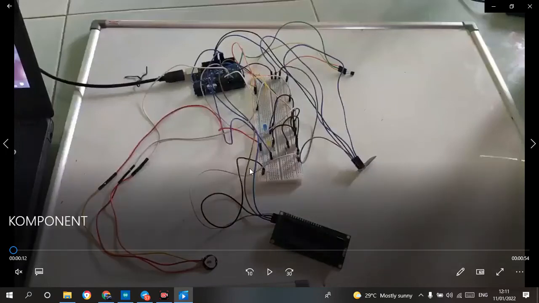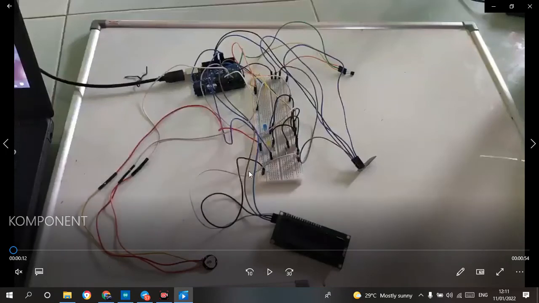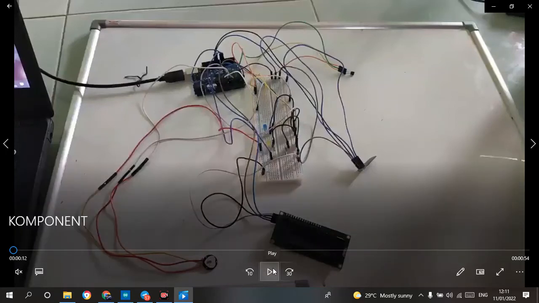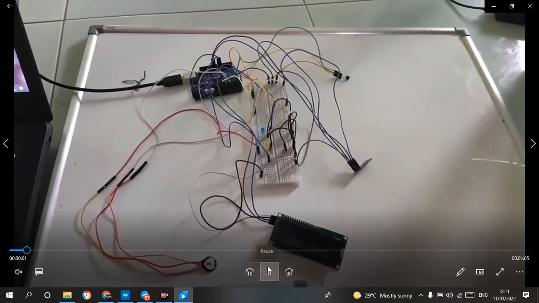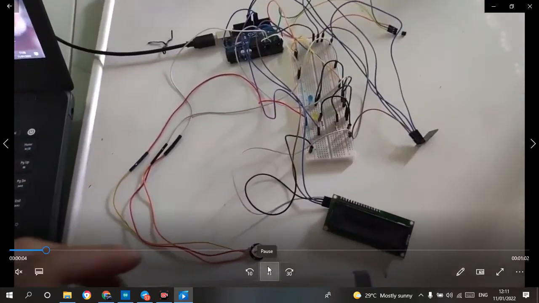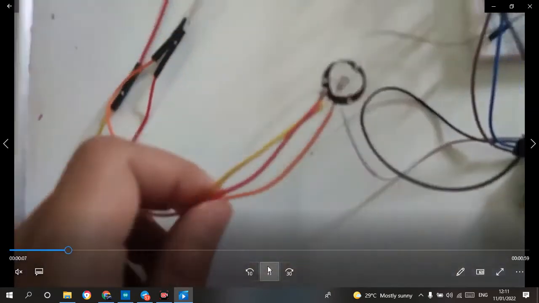This is my circuit installation for my project. Firstly, I would like to explain the equipment for this project. The first equipment is the pulse rate sensor. We can see the pulse rate sensor has 3 pins. The first pin is VCC, the second pin is out, and the third pin is ground. This is the outer and inner of the pulse rate sensor.